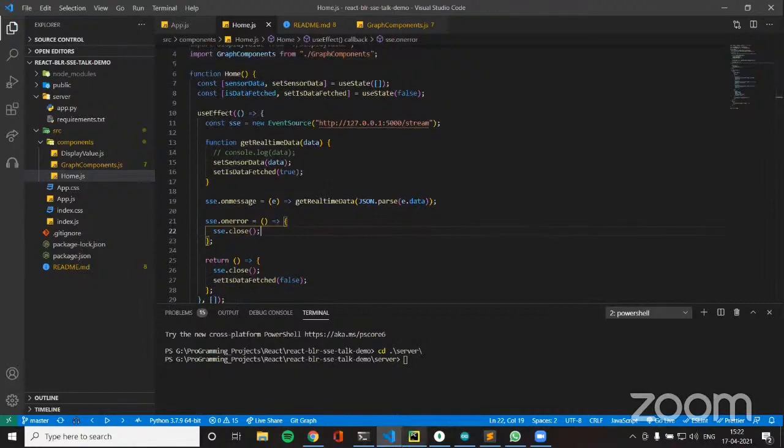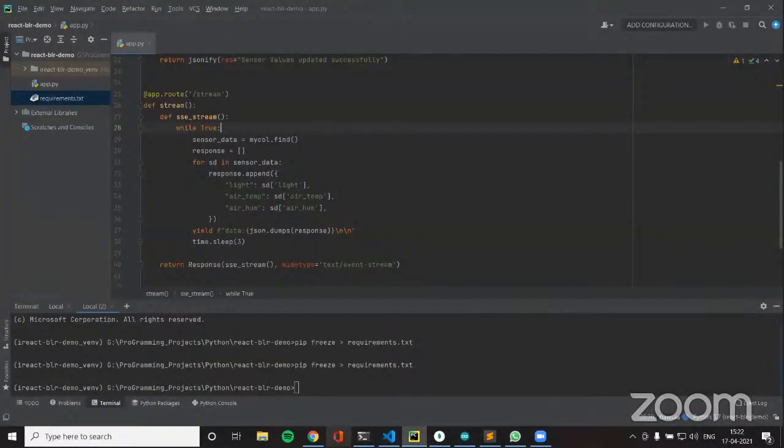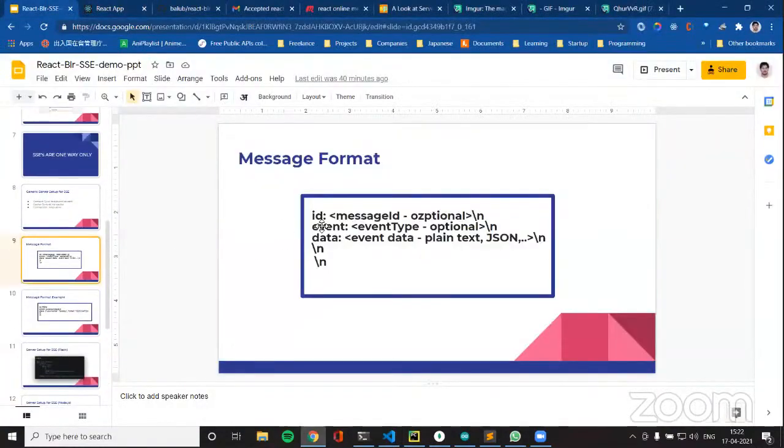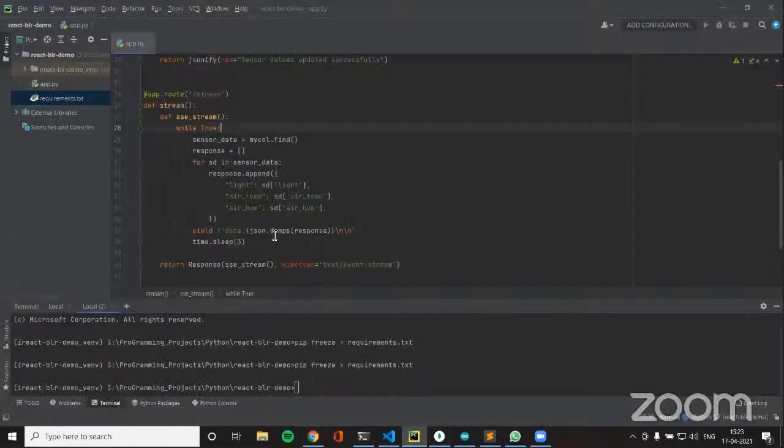And it's literally this simple. Now, if you remember my presentation, you can see that there's this ID, event, and data here. So the demo I showed right now is just sending data. It's not sending anything else.